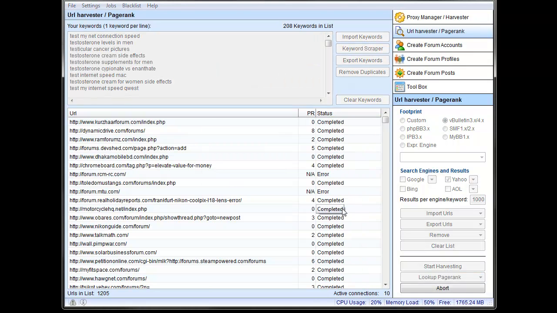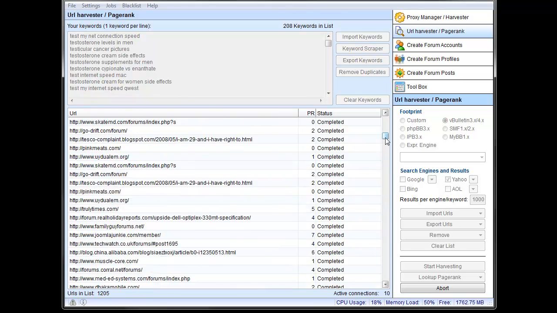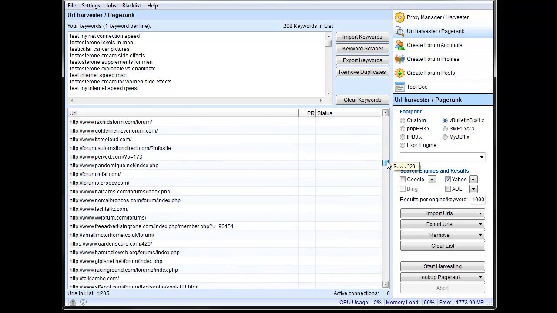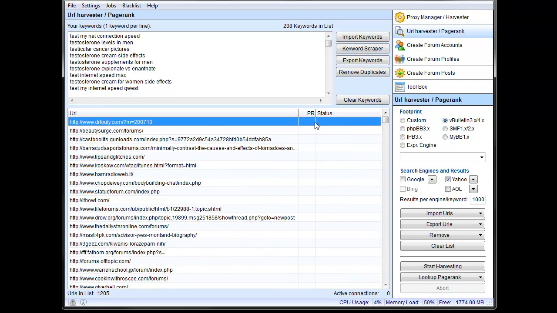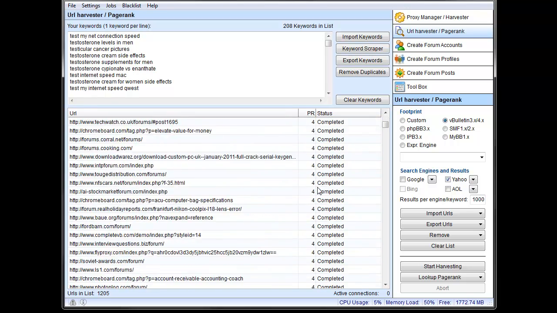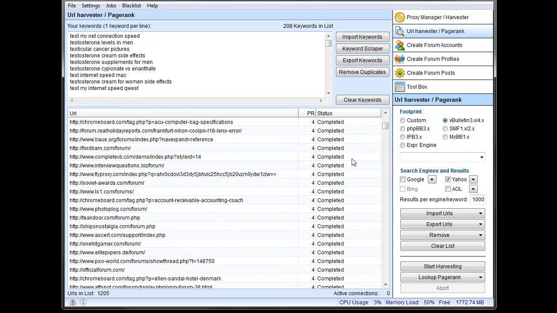And it'll go through here and pick up the page rank. And again, I'm not using proxies for this, so it will give me a couple errors because I've been doing a lot of page rank checking lately. And you can go through there and see. We'll just abort because we don't need to do any more than that. But it lets us sort them when it's all said and done. So page rank 876, that sort of thing, all the way down, and then status completed and that sort of thing.